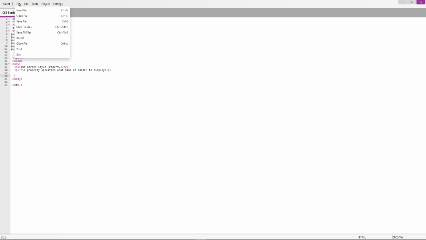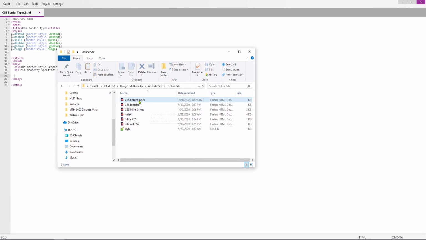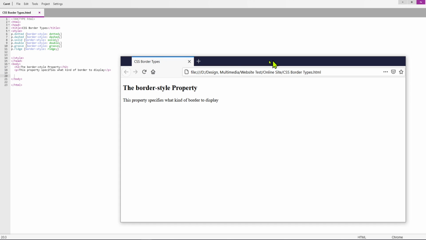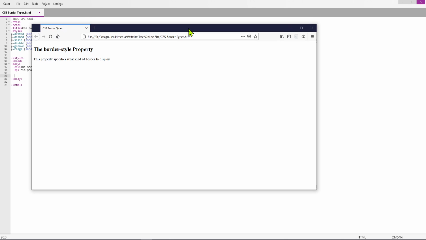So if we were to just go ahead and hit save file, and then open up our border types. So here I have CSS border types. That's our document. It might be a Chrome document for you or something, so just double click that, and we're just going to preview this. Okay, and mine is opening up here. So this will be what we're looking at.